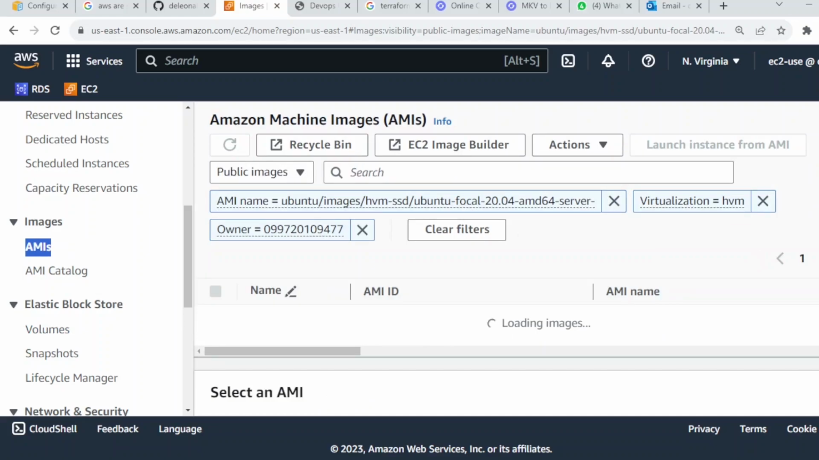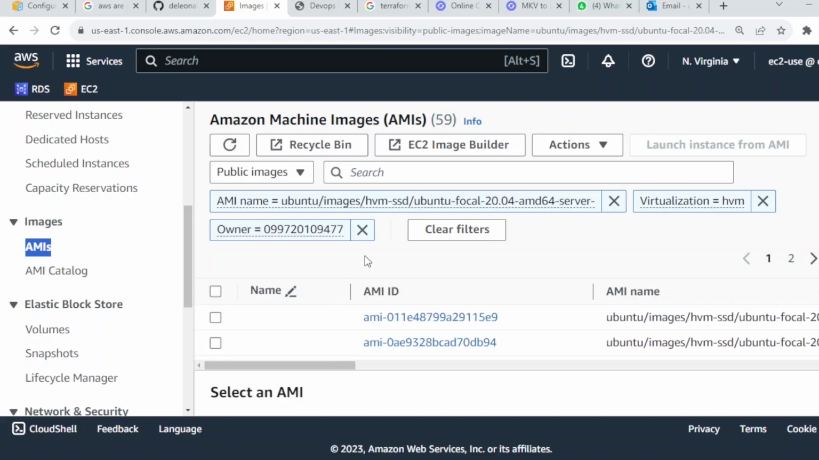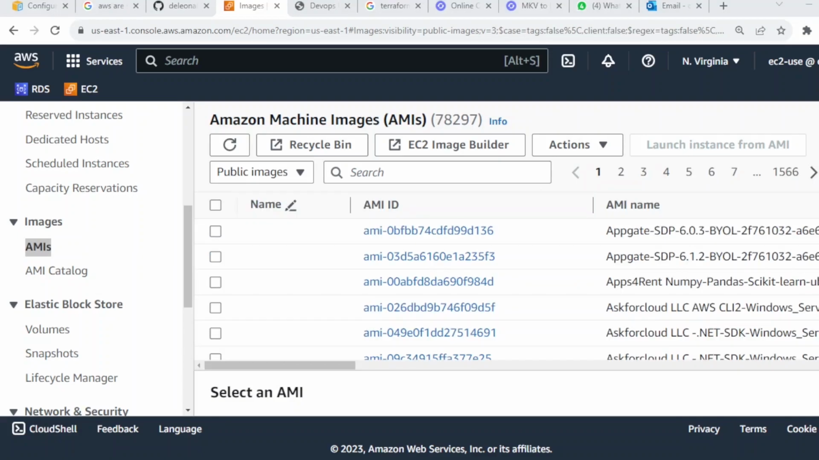Okay, I've already selected this. Let me just remove them and show you what I've done. Let me just close this once. Close that. Let me just close them. Now you can see I've closed them.